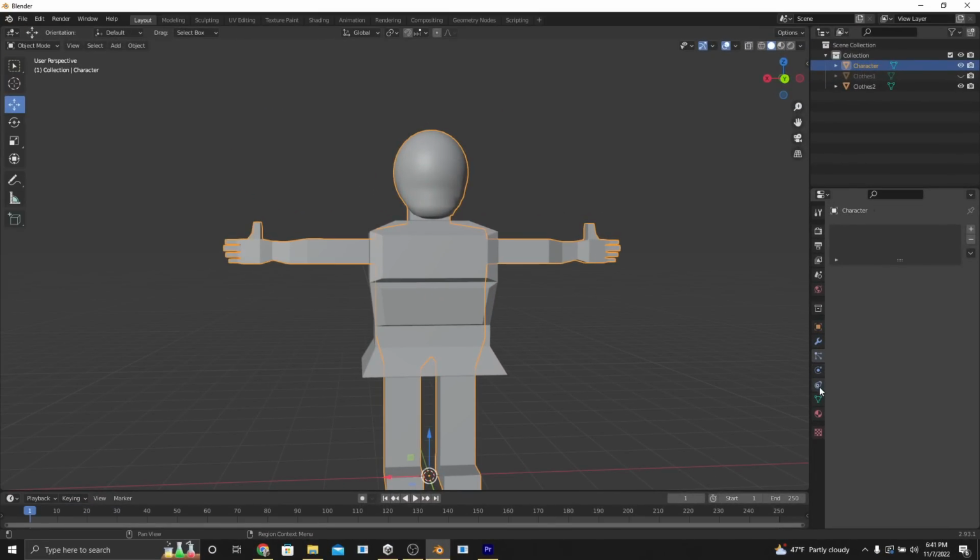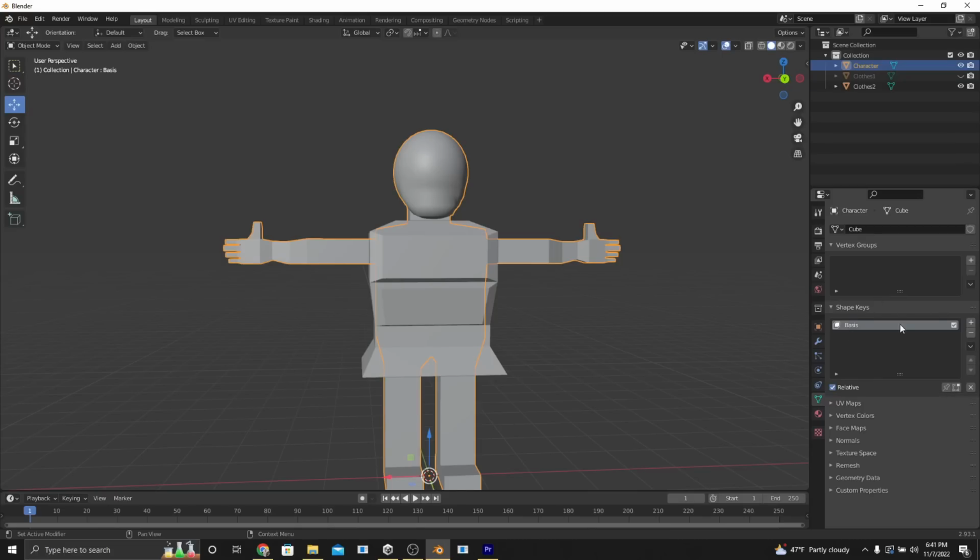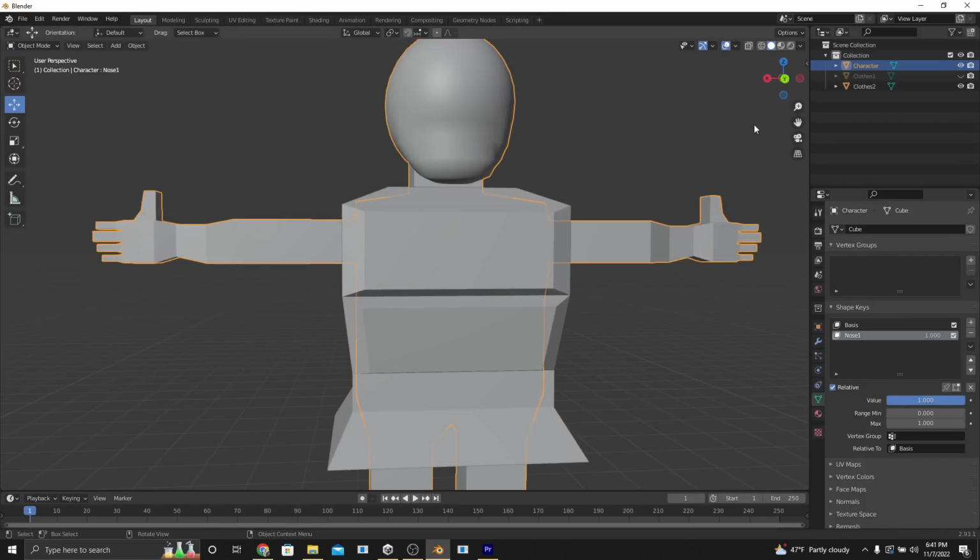Okay, now that we got our armor pieces, I have two, we're going to go down to this little green triangle thing, and we're going to hit the plus button next to shape keys. This will give us our basis, and we're going to hit the plus button again, and then we're going to name this Nose 1. The basis will be our default, and the Nose 1 will be a customizable option. We're going to change its value to 1, and then we're just going to sculpt in our nose.